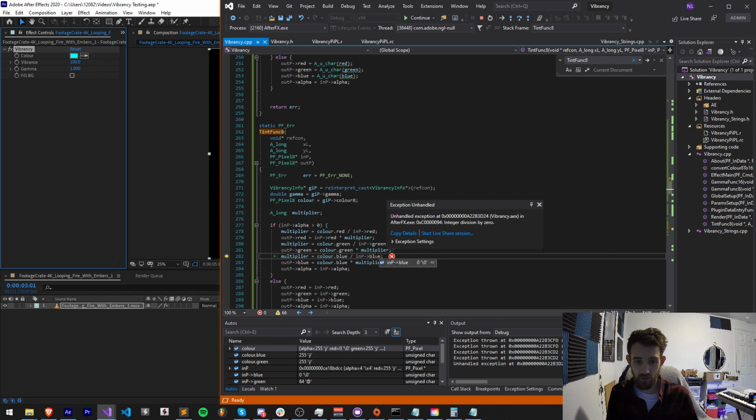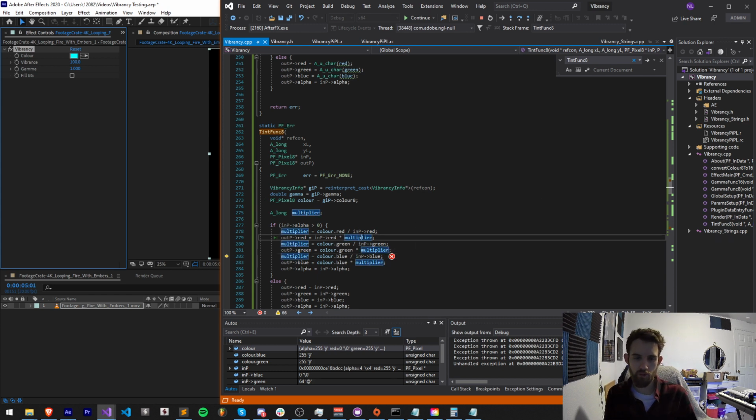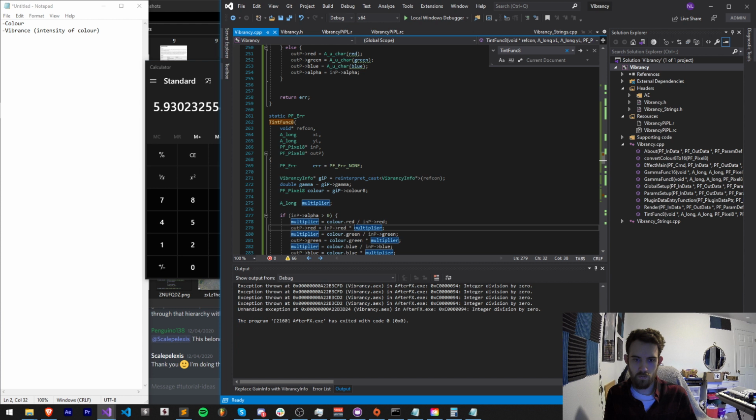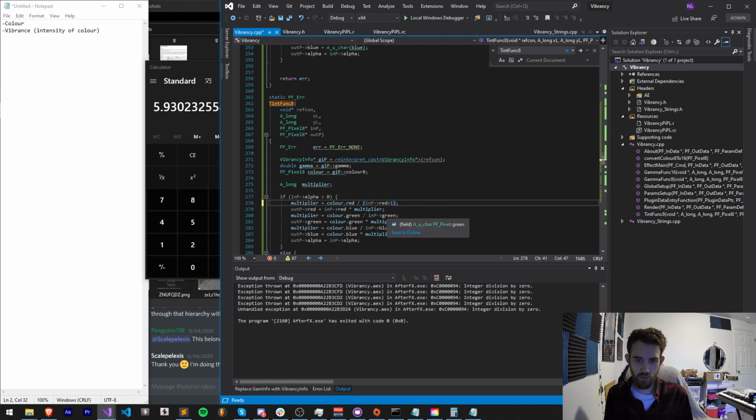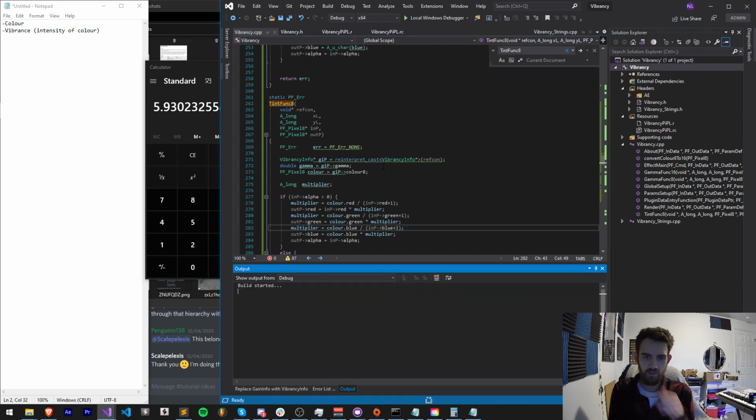Okay, I'm getting another error. I'm just going to say +1, right? The input is sometimes 0, and we can't divide by 0. So if we just add 1, I don't know if that's legal, mathematically speaking, but we're going to find out. Sometimes you got to get a little bit creative.